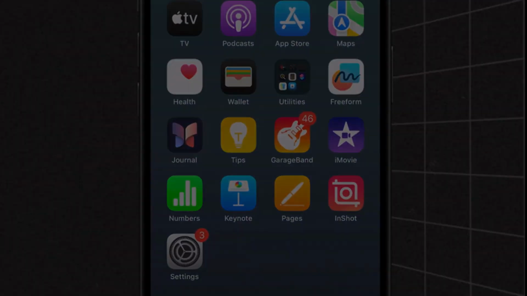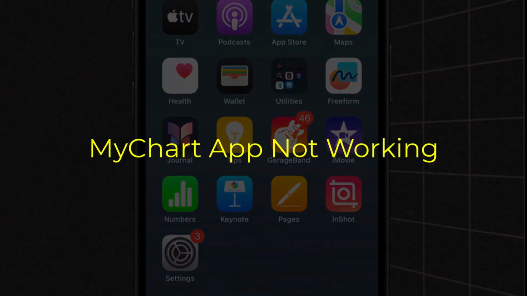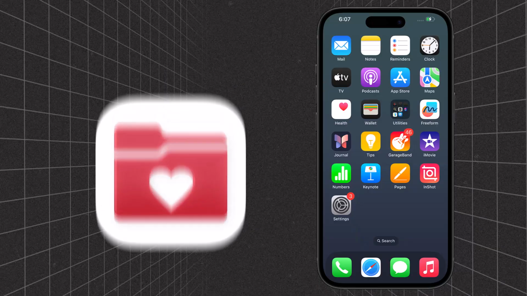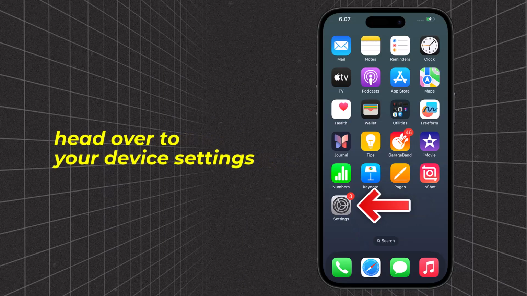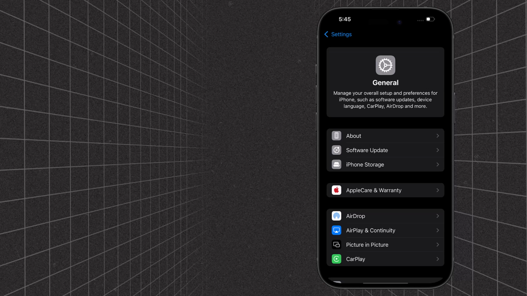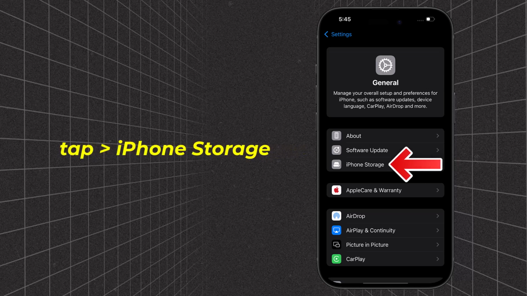In this video, I'm going to show you how to fix MyChart app not working. First, to resolve this issue, we will first head over to our device settings. From here, scroll down and tap on General. Once you're in the General Settings tab, look for iPhone Storage option and tap on it.